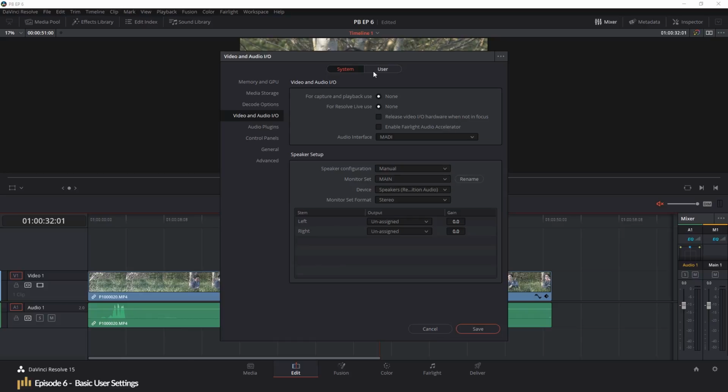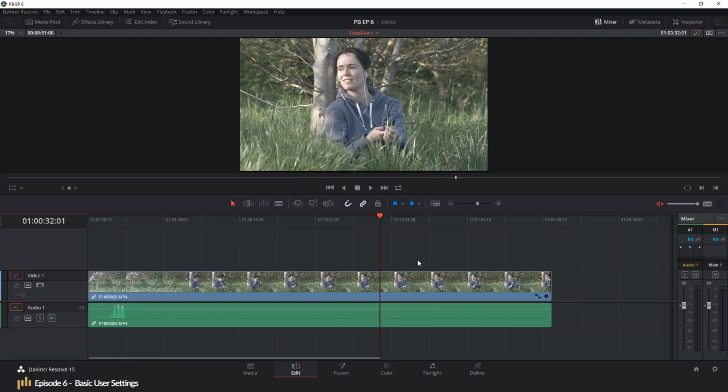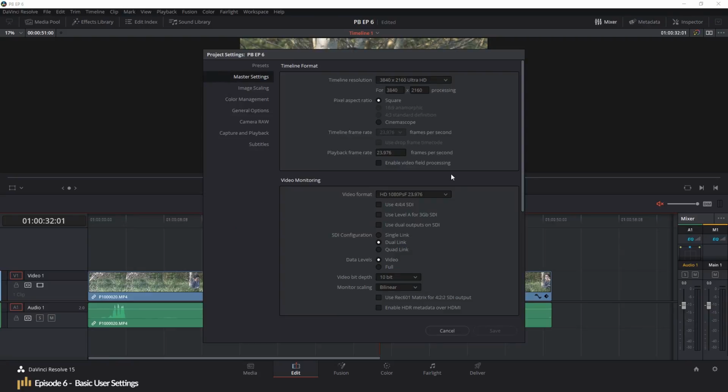So if the system preferences affect the hardware, the project settings will affect the project and software, such as the resolution and frame rate. To get here, you need to go to the bottom right and we have a cog icon. And when you click that, you will be greeted with a project settings pop-up window. Let's first look at the timeline resolution, because this can sometimes catch people out.